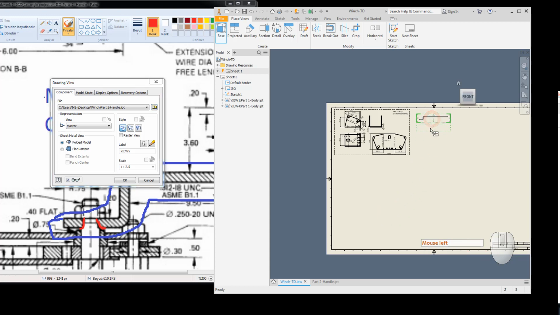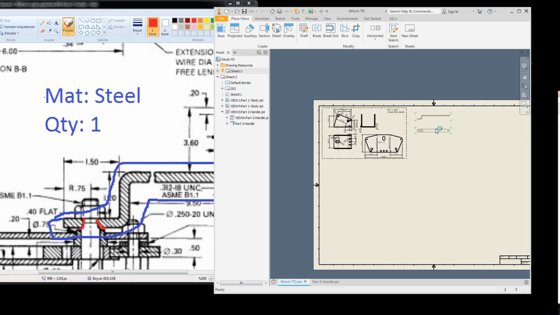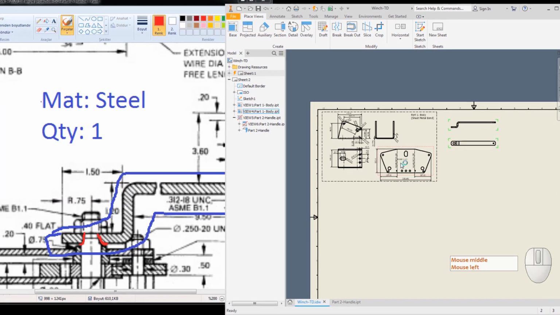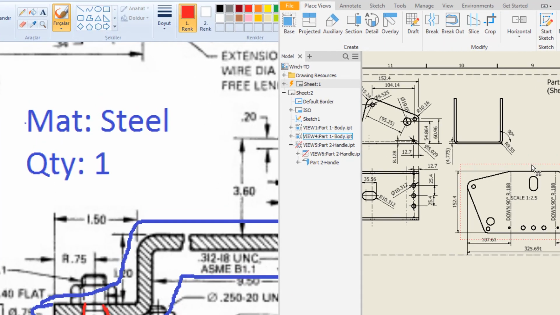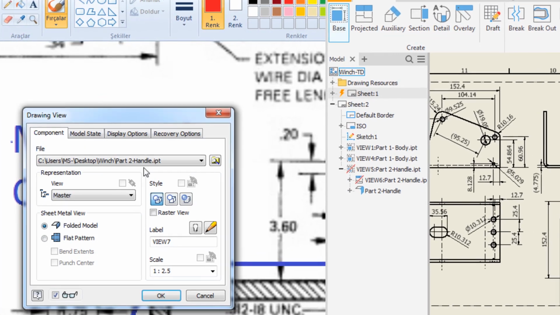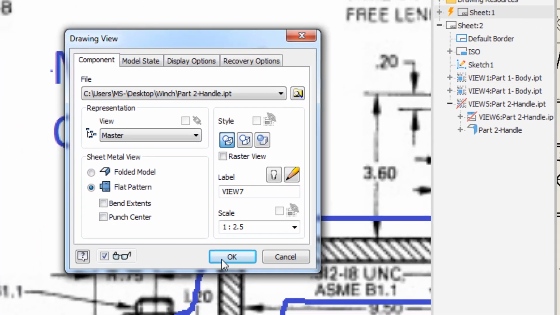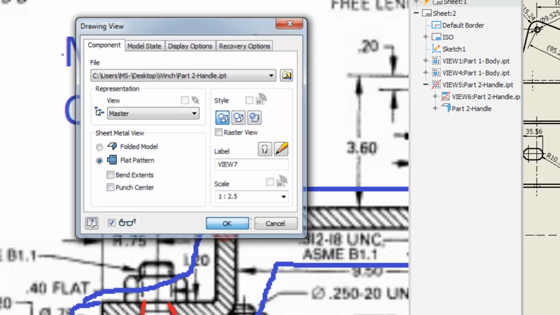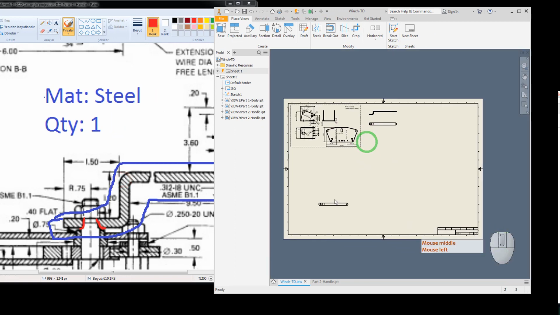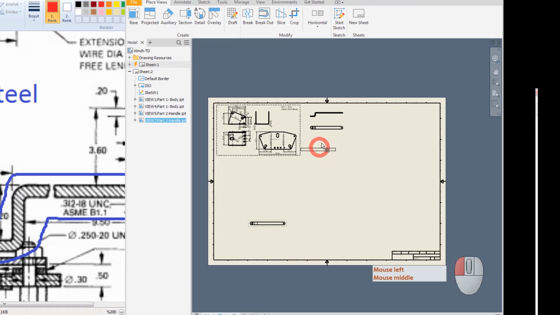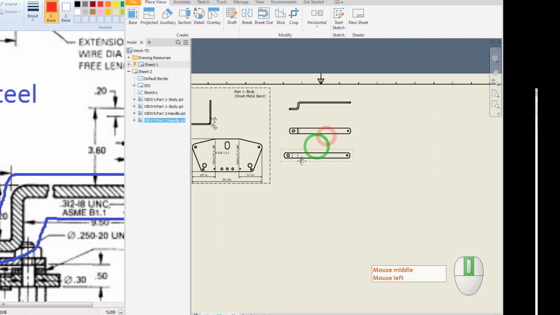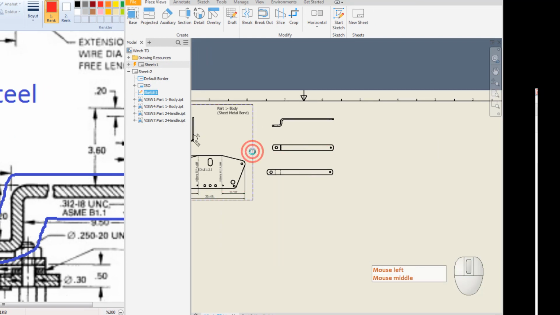And I have this part view, also this projection view, with right click with OK. Also, what I need, as I did in the first body part, is a flat pattern of our part. Let's have this one. I have created this flat pattern here.